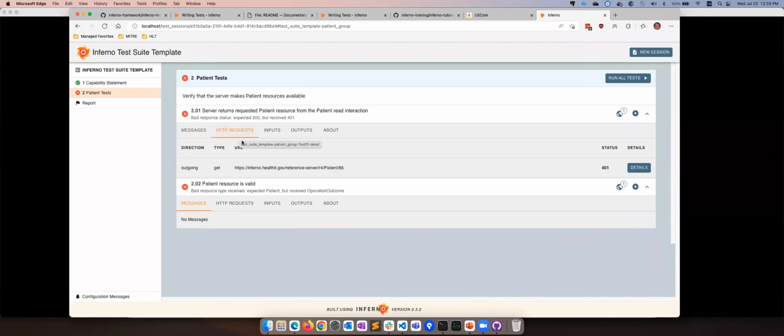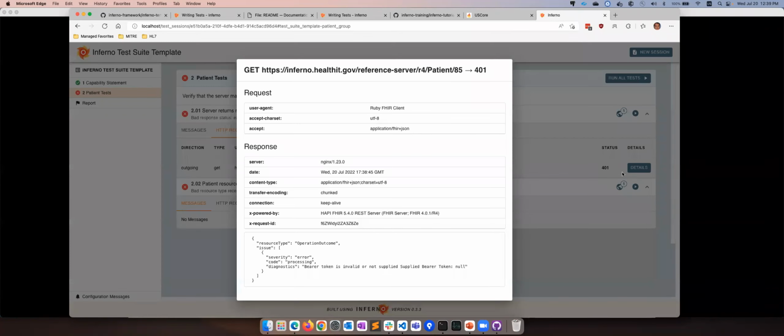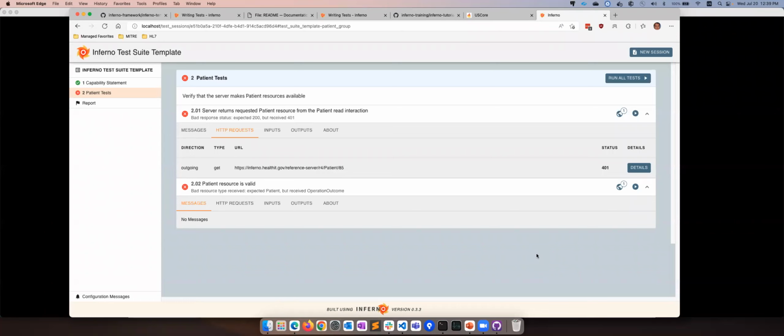If you click the HTTP request, you're going to see this is the request Inferno sent to the server. It's basically read the patient 85. But the server returns status 401 unauthorized. That means we need an access token. But you can also click details. The detail says bearer token is invalid or not supplied. So the server does require an access token. But the whole service runs, so we do have Inferno running now.